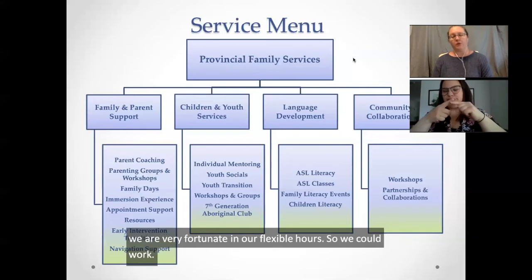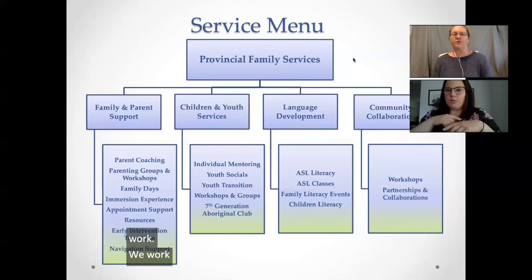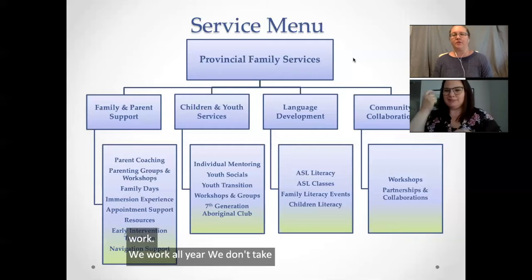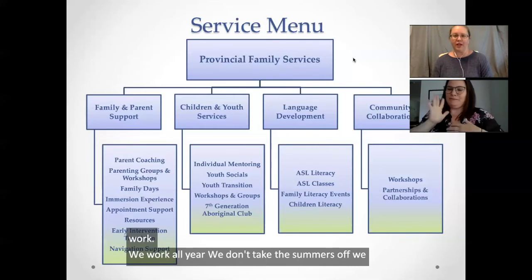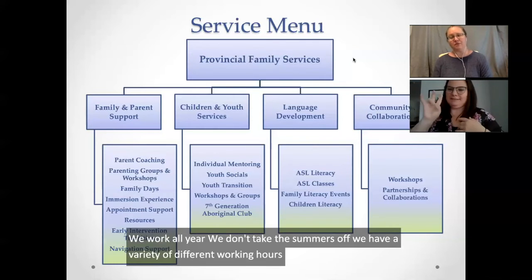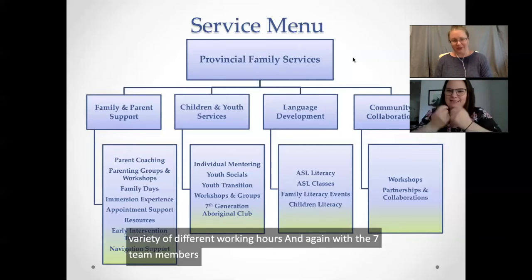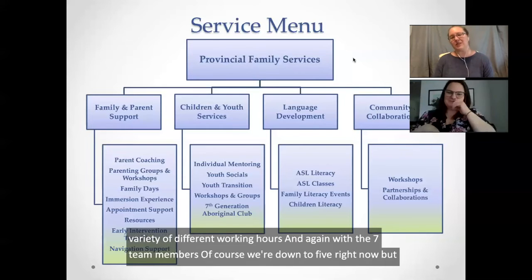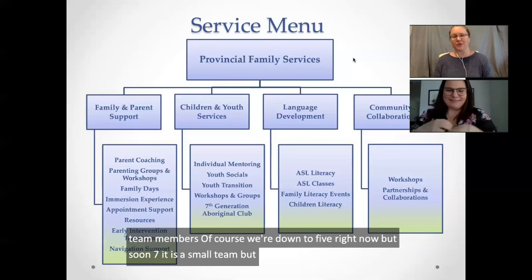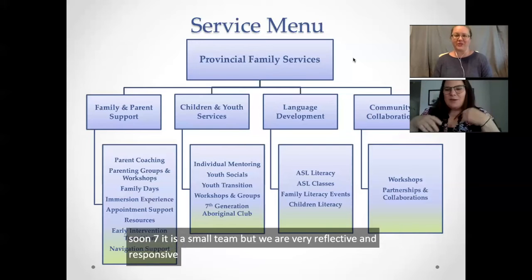We work all year. We don't take the summers off. We have a variety of different working hours. And again, with the 7 team members, of course, we're down to 5 right now, but soon 7. It is a small team, but we are very reflexive and responsive, and we work very hard to ensure that flexibility.